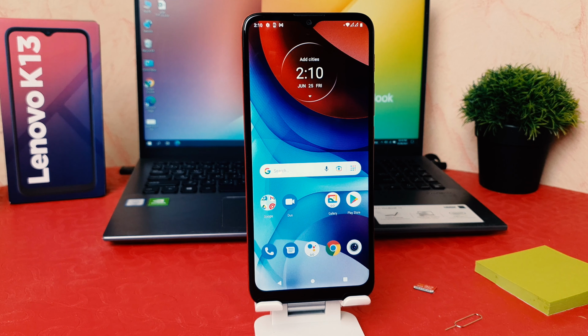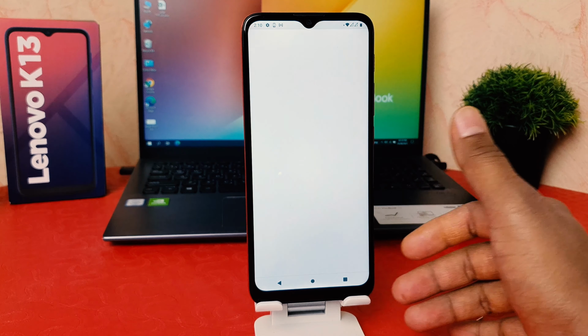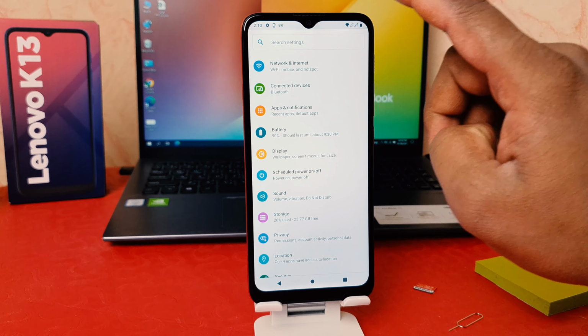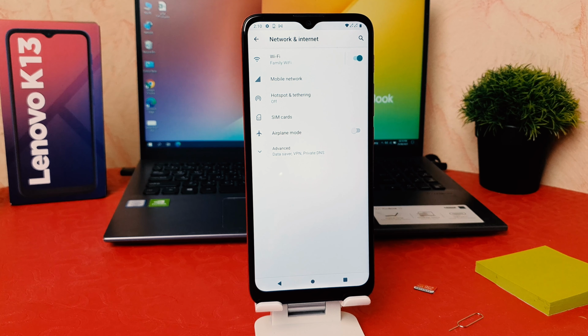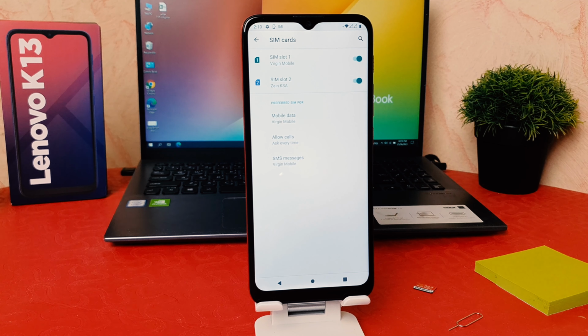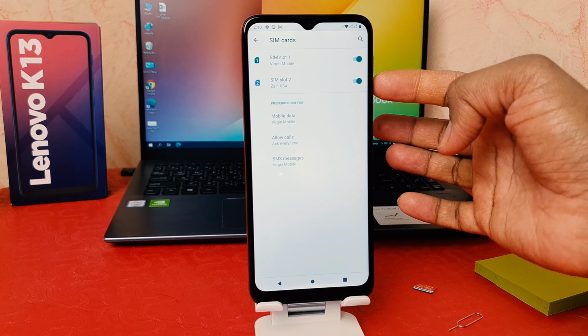In order to do that, you need to click in your phone settings section. After clicking settings, you need to click here network and internet. After clicking network and internet, we're going to find here SIM card. After clicking SIM card, we're going to see here there is SIM 1 slot and SIM 2 slot.